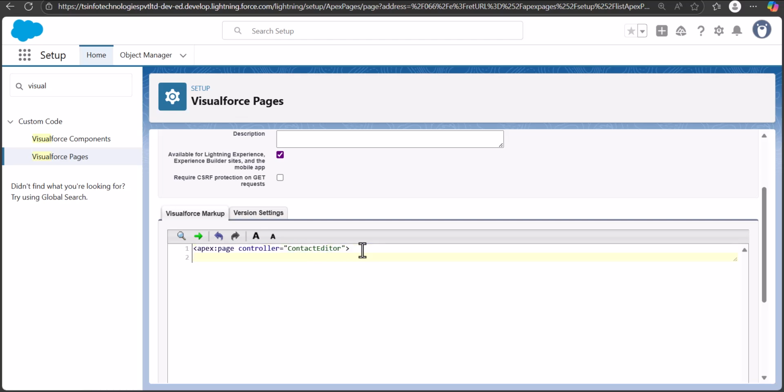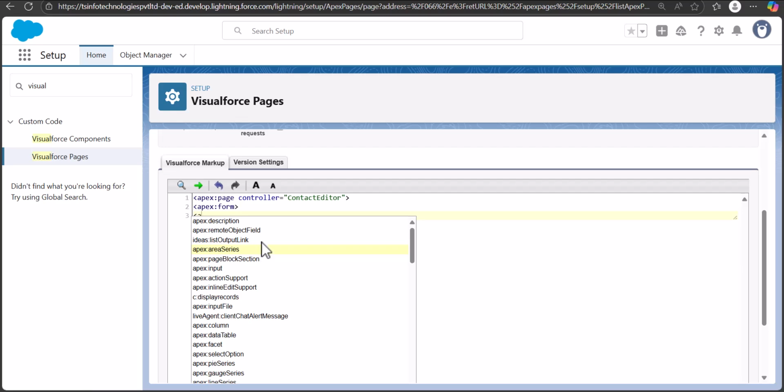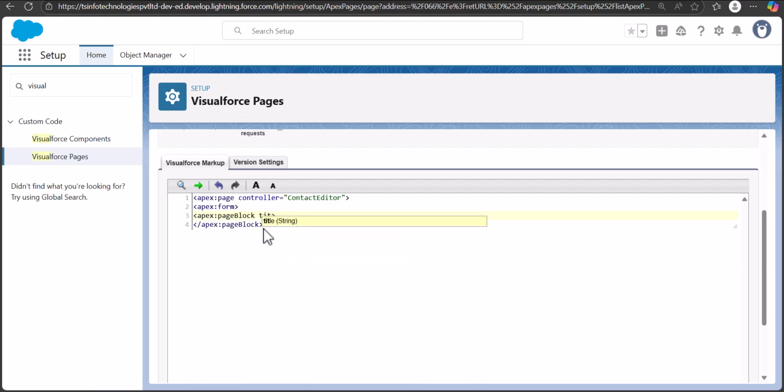The next tag we are going to use is apex form. This tag will wrap all the input fields and buttons. Like the HTML form, the apex form sends data back to the server, like saving changes when the button is clicked. Inside the apex form, we will use the apex page block, and in this we will define the title of the Visualforce page. So here the title will be edit contacts.